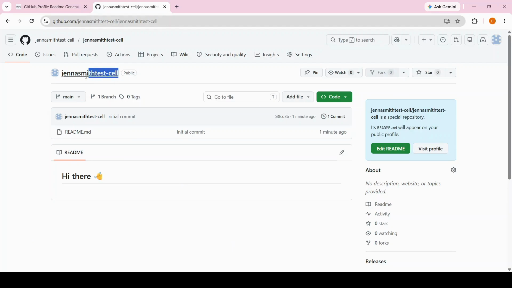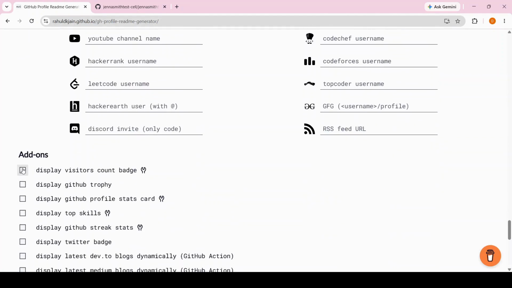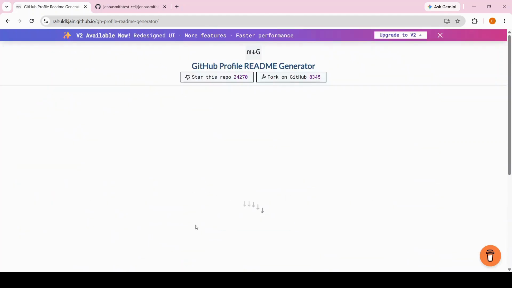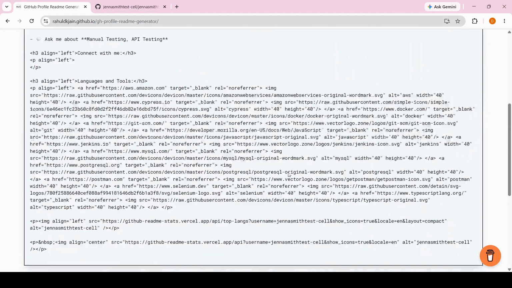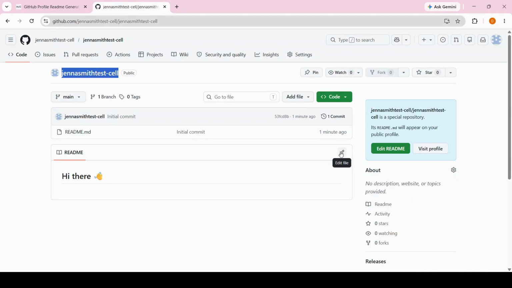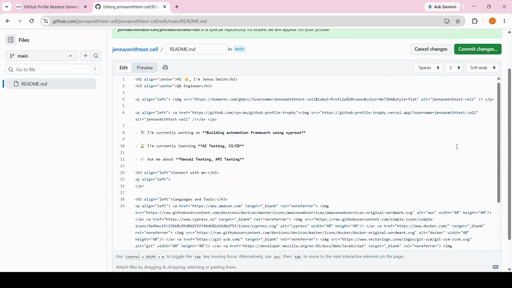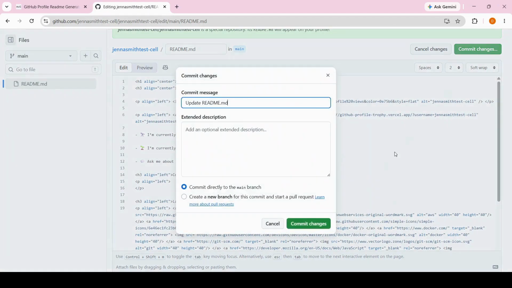Further down, you'll find the add-ons section. This includes GitHub stats, profile views, and other widgets that can make your profile more engaging. Once you've filled everything out, click the Generate README button. The tool will automatically generate the markdown code for your profile. Copy the generated code, then return to your README repository. Click the Edit button, paste the code, and commit the changes. After the changes are saved, you'll see your new README complete with badges, social links, skills, and profile information.